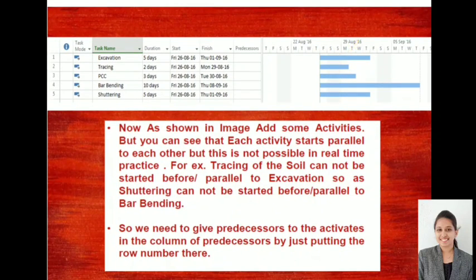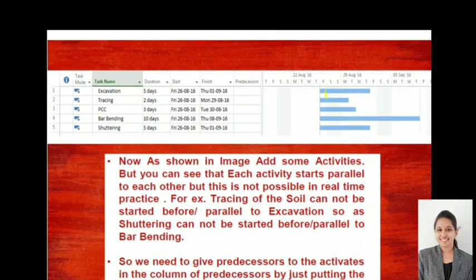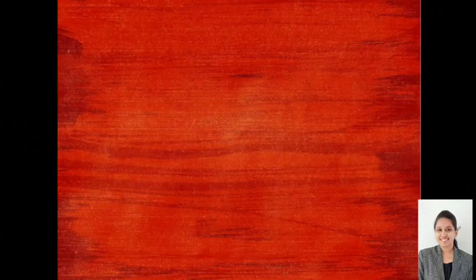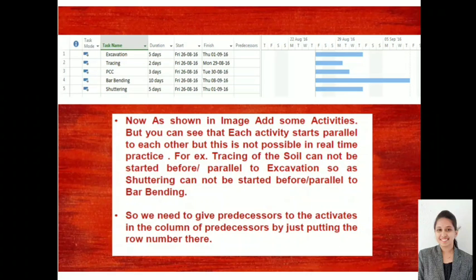So here we need to establish the predecessors. We need to give the relationship. We need to establish the relationship between the activities. Then only can you represent your project well. Here, in the predecessors column, we just put the row numbers. Now we'll see how exactly we do that.